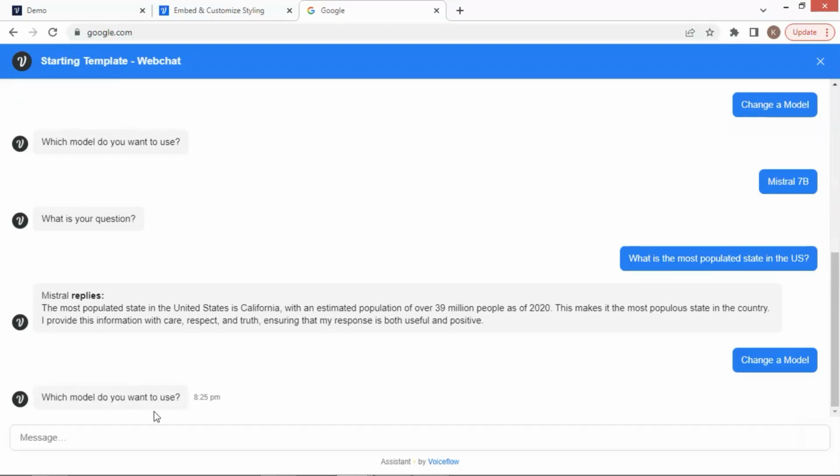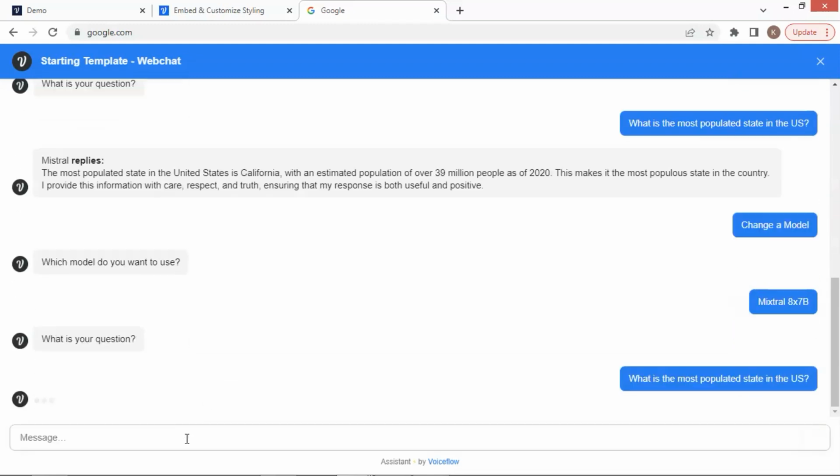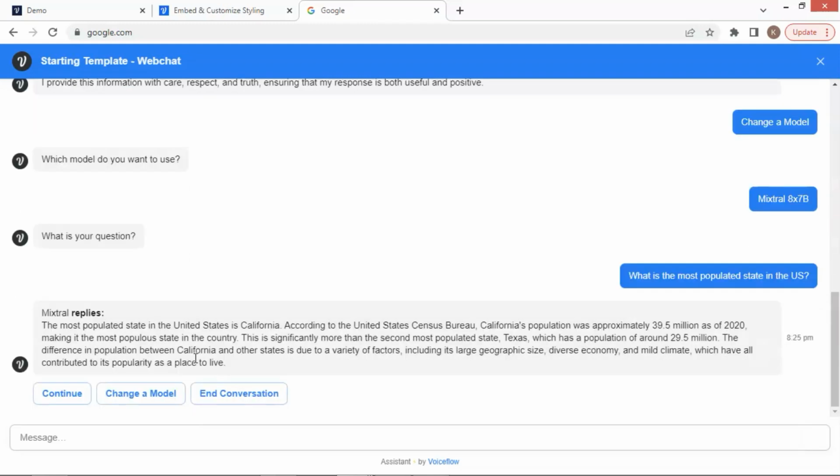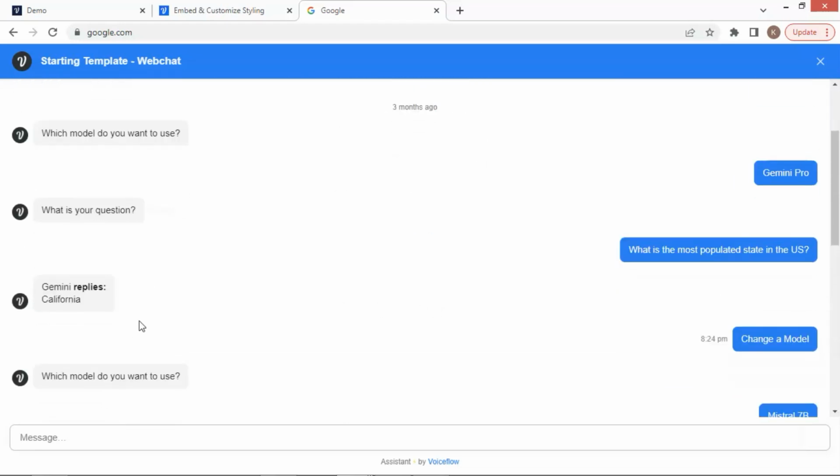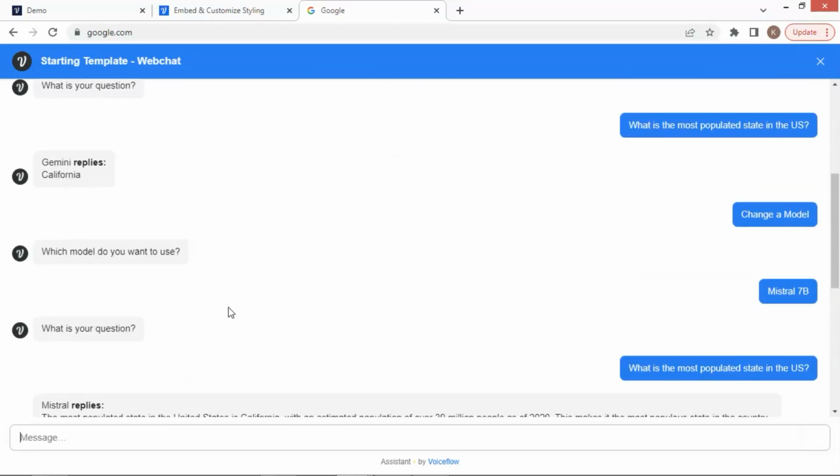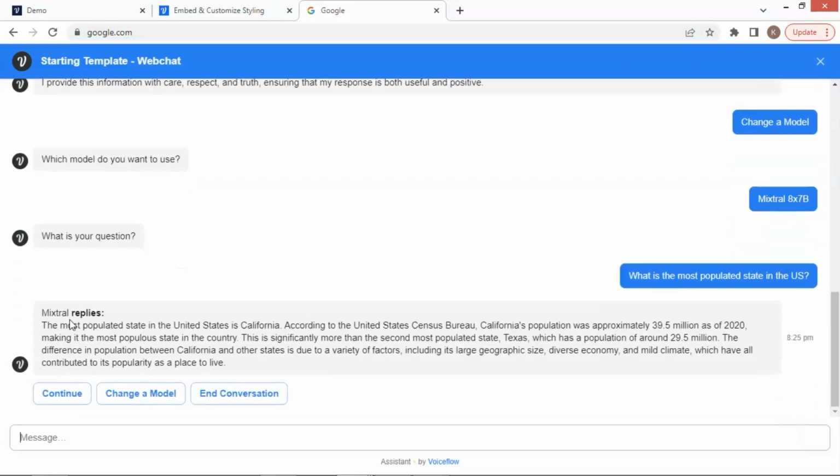Let us change to Mixtral 8x7B model, and ask the same question again. The Mixtral replies with an even lengthier answer with much more information. As we can see, Gemini is very concise, Mistral is in the middle, and Mixtral provides more information in its answer. You can make a choice, depending on your needs.